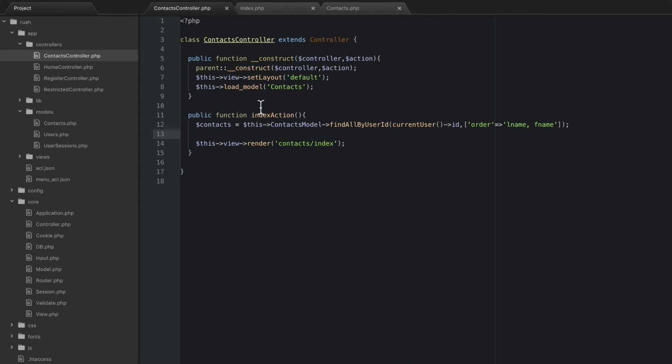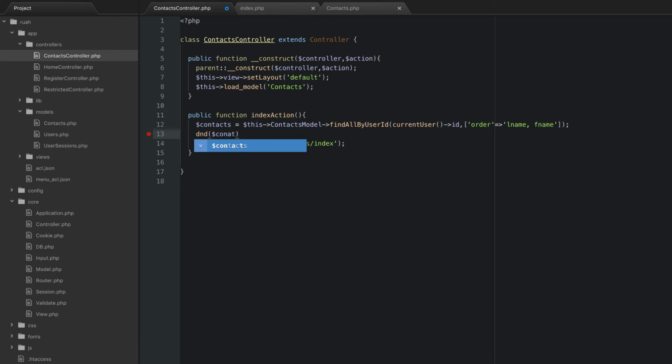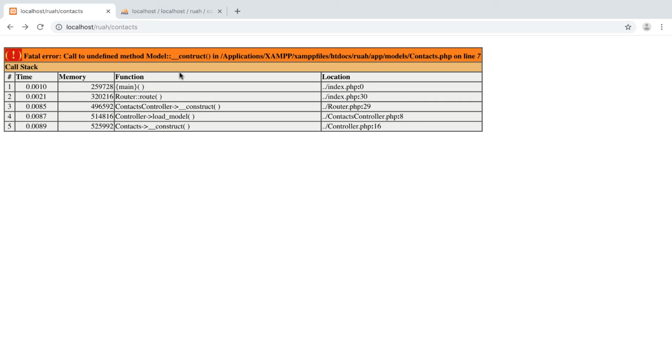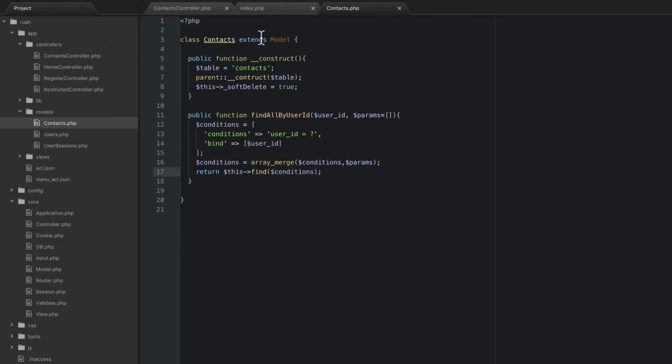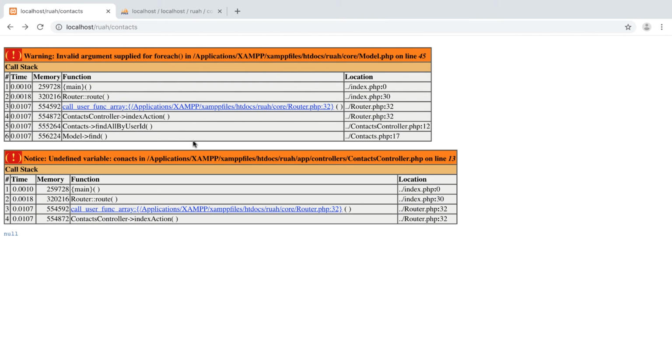Okay. So what I want to do here is back in the contacts controller, let's just dump and die contacts. Okay. And let's go and refresh. So we have a problem here on line 7. I misspelled construct. Alright, so now we're just working through our issues here.